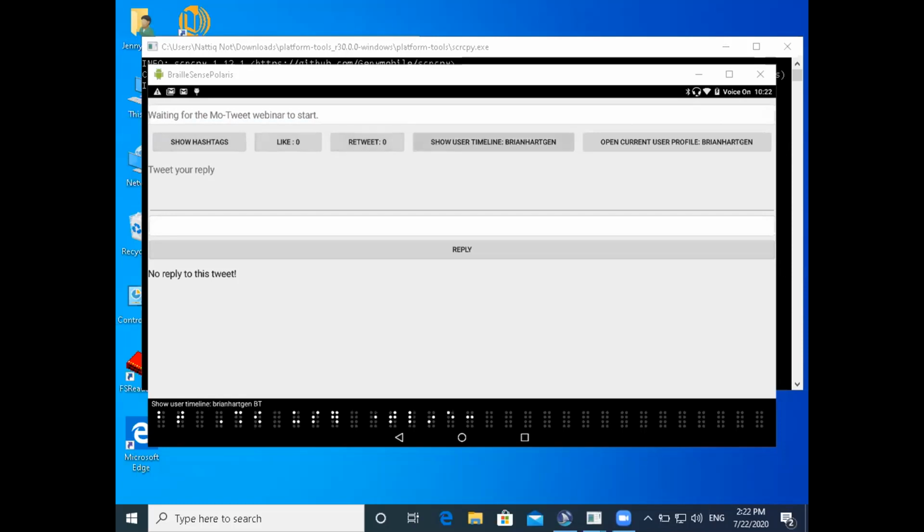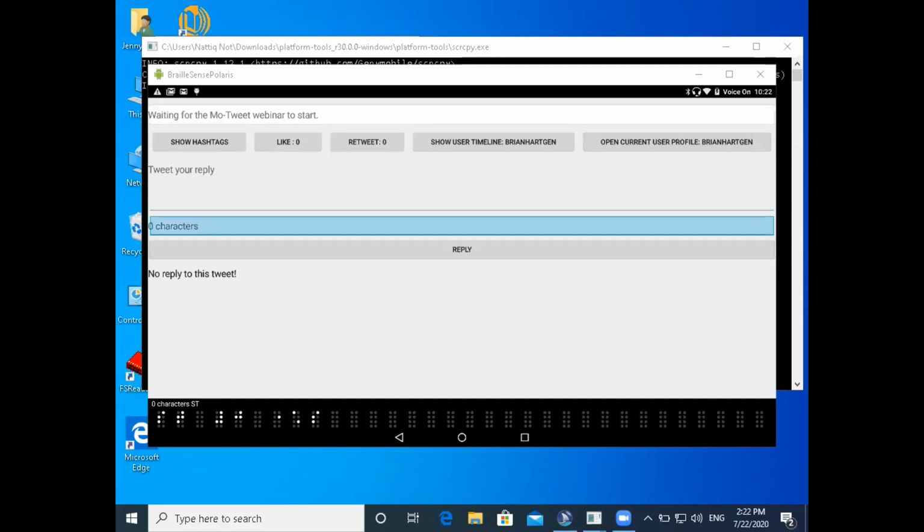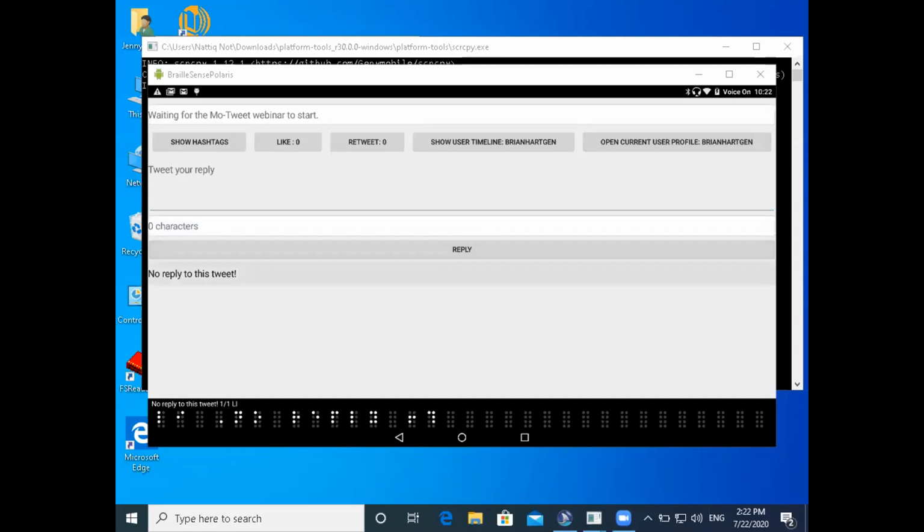Show user timeline, Brian Hartgen button. And I can actually show his user timeline just by pressing Enter again. Open current user profile, Brian Hartgen button. Tweet your reply edit box. And now I can reply. 0 characters static box. Reply button. No reply to this tweet.